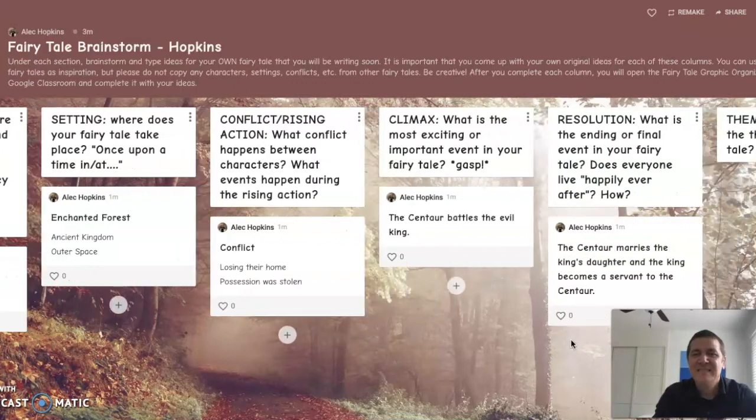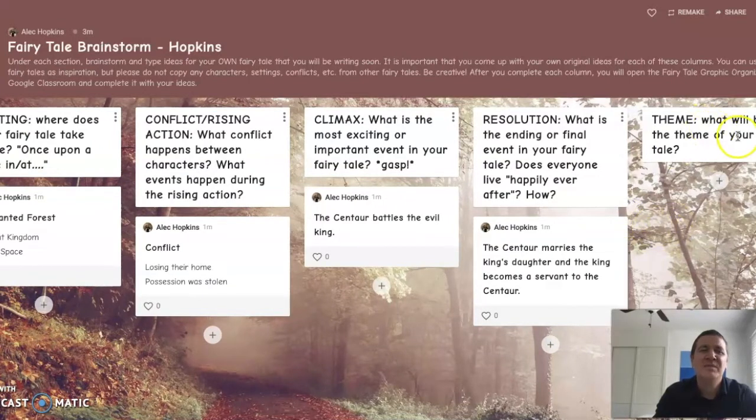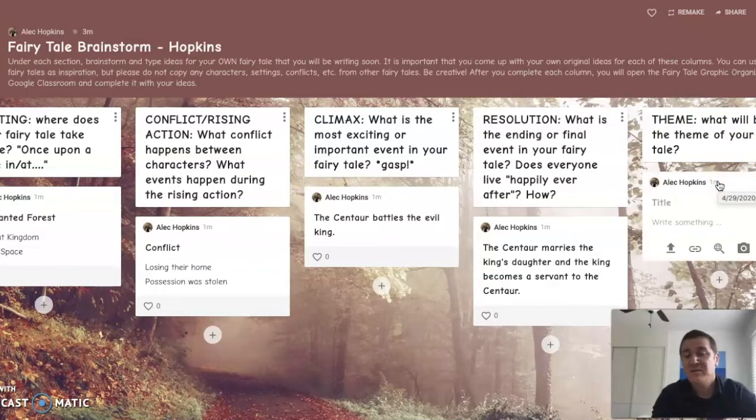Okay, the last one is our theme. What will be the theme of your fairy tale? We talked about themes and main ideas. That would be a good place to look for more themes. But the theme I'm going to work with here, I said the main conflict was the centaur. Something was stolen from the centaur, and the centaur lost his home.